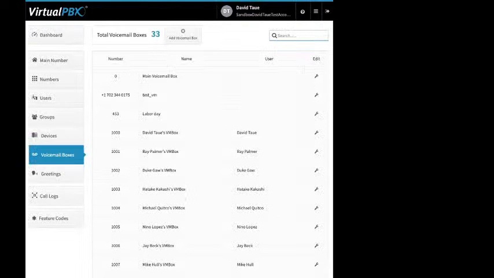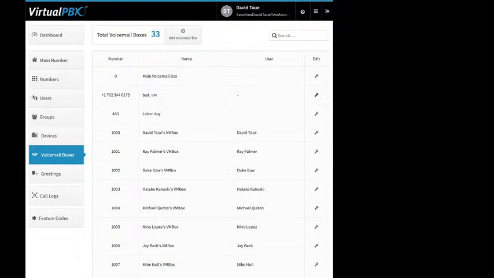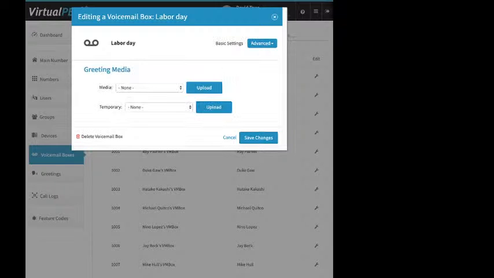Voicemail boxes. So all the users have ones associated with them. You can add your own, i.e. for like your ring groups. Give it a name, give it a voicemail box number, and a PIN number. And then when you manually create one, you need to give it a greeting media, so either upload one, or you technically can call in and record over the phone as well.